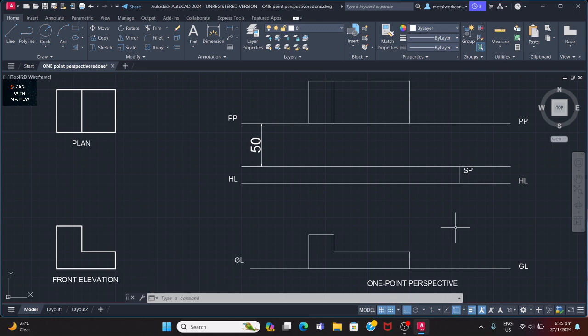From the point that you selected along this line, which in this drawing is 50 millimeters away from the object, from the station point, which is the point that you have selected along this horizontal construction line, you're going to draw a perpendicular line to intersect the horizontal line, right? Now, where this vertical line intersects the horizontal line, you're going to label it as a vanishing point, right?